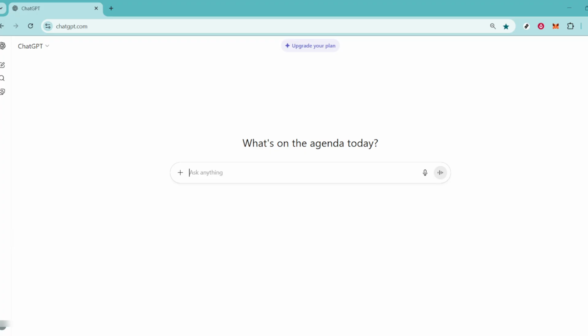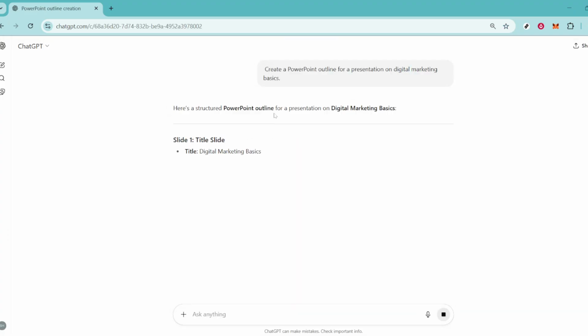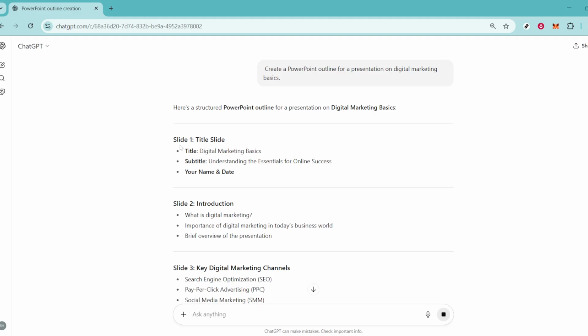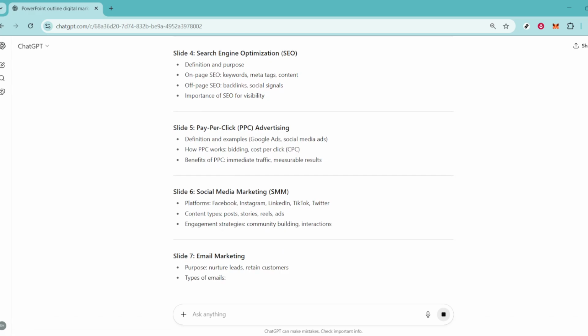To kick things off, think about what your presentation is about. In the chat box, you're going to type a request. As an example, let's say you're creating an outline for a presentation on digital marketing basics. Type in something like, "Create a PowerPoint outline for a presentation on digital marketing basics." It's crucial to be as clear and specific as possible in your request, because the more detailed your prompt, the better the AI can tailor the response.